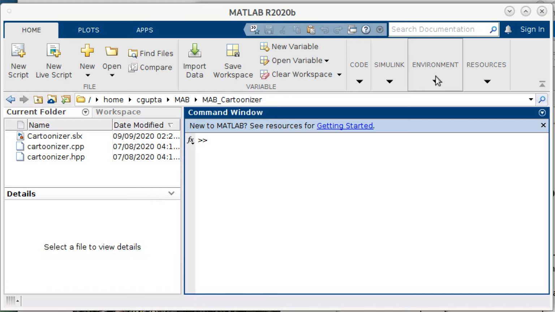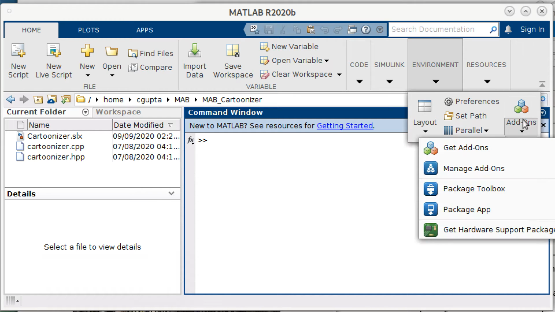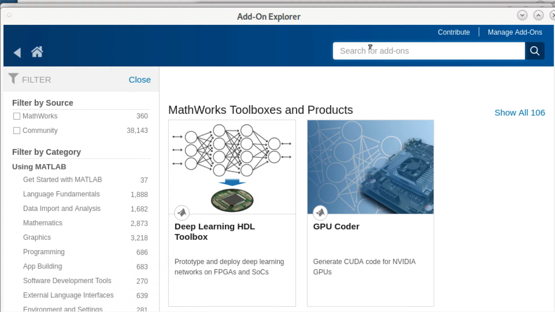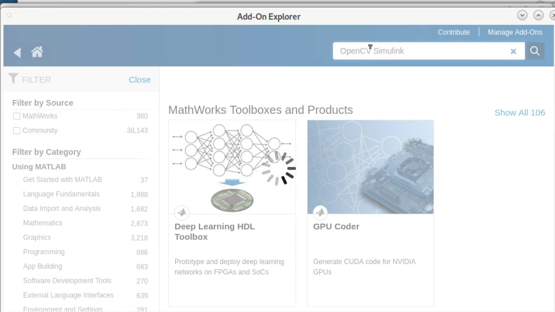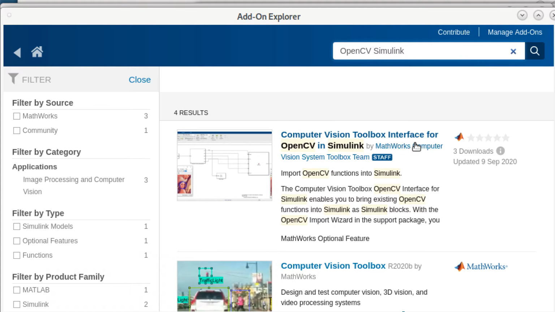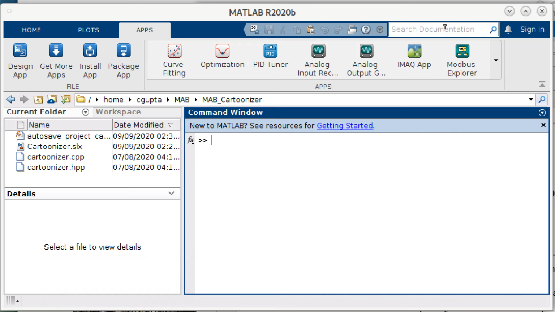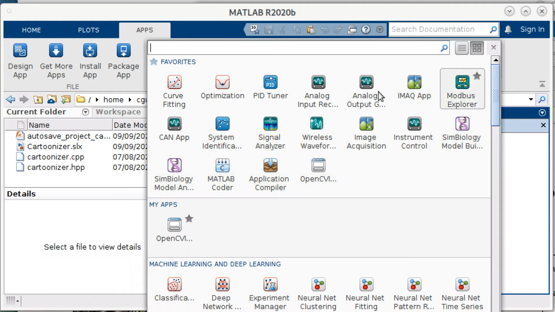First, let's get started with installing the support package. You can install the Computer Vision Toolbox OpenCV interface for Simulink through the Add-on Explorer. Search for OpenCV Simulink and install the package by clicking on the Install button. When the support package is installed, you will find the OpenCV Importer app under My Apps. Click on it to launch the app.